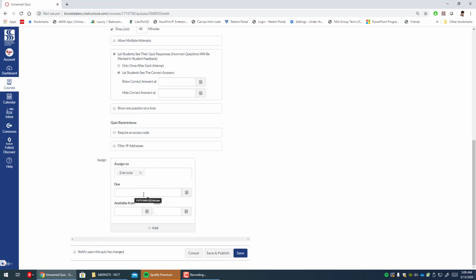And then other than that, you set the due date, the availability, and if you have it locked, you realistically want to have it locked after the due date. And once you have it locked, they can't go back in and see their correct answers. So even if you only give one attempt, you should still set until to be a lot later in the semester so they can look back on what they did.